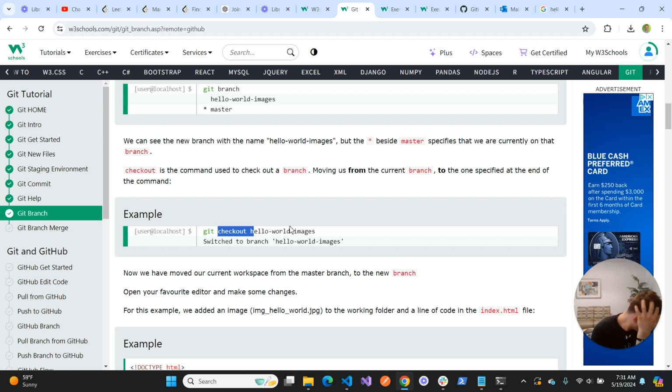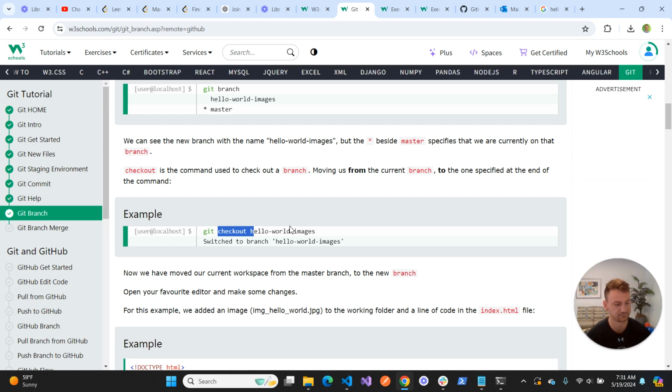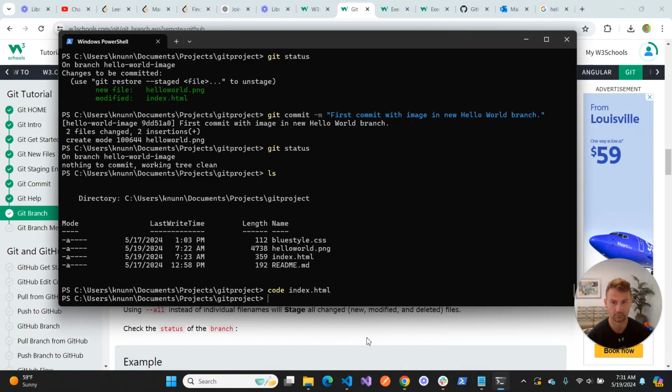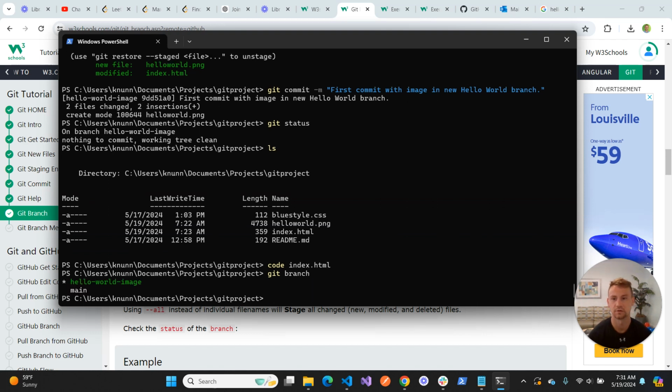So if we want to create a new branch and move to it all at the same time, we can do git checkout -b and then our new branch. So right now we'll just do git branch. Look at all of our different branches.